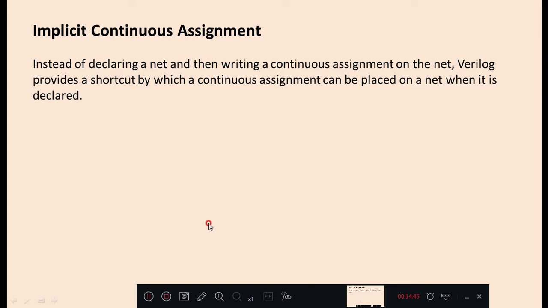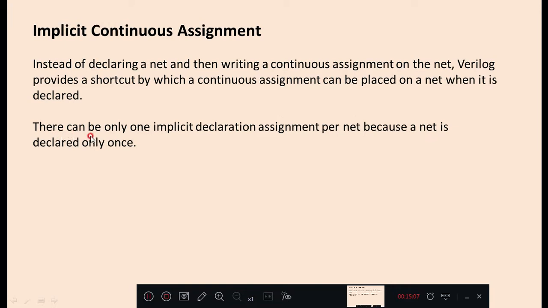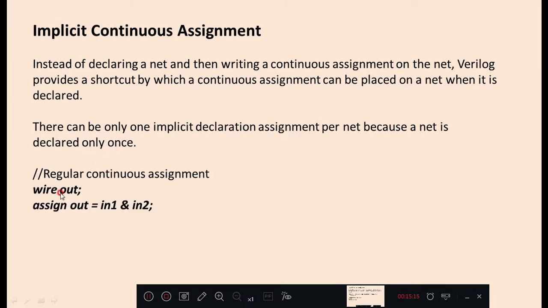Implicit continuous assignment. Instead of declaring a net and then writing a continuous assignment on the net, Verilog provides a shortcut by which a continuous assignment can be placed on a net when it is declared. So we see both implicit and regular continuous assignment. There can be only one implicit declaration assignment per net because a net is declared only once.